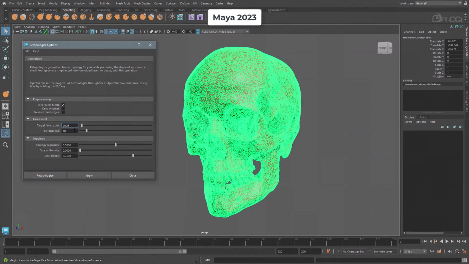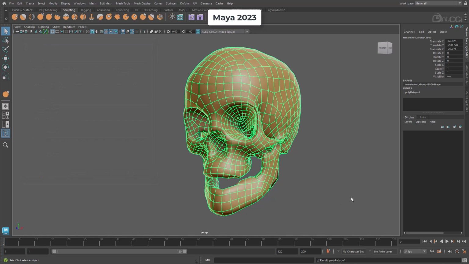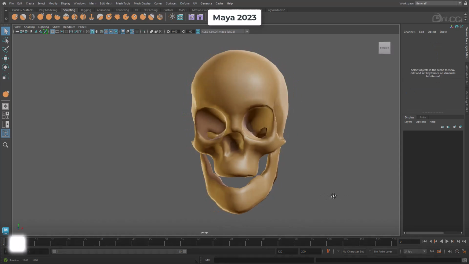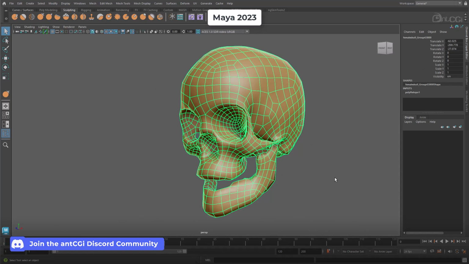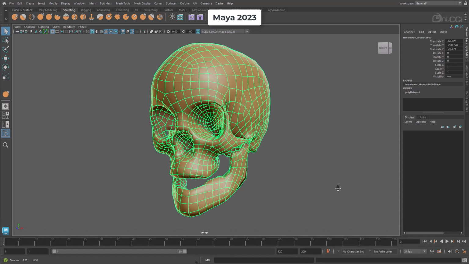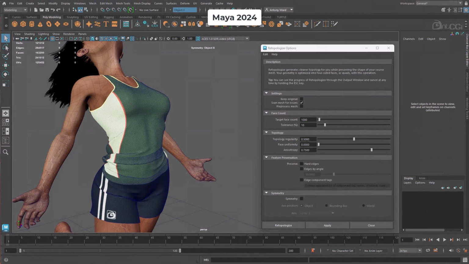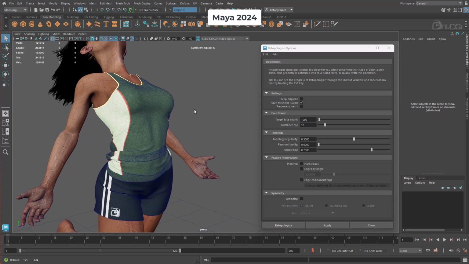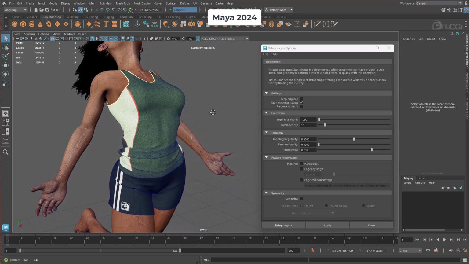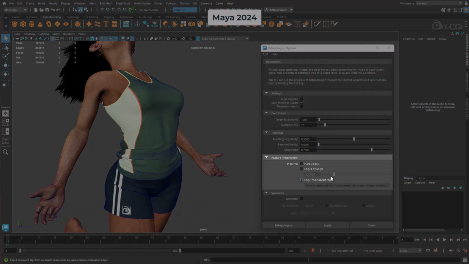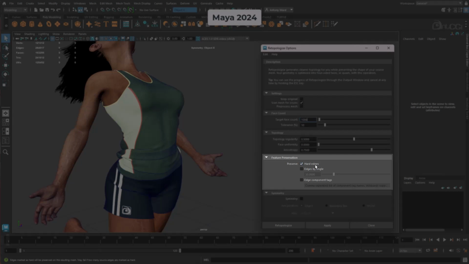With last year's update, I was disappointed by the lack of control the user had over the resulting topology. You could use hard edges to help dictate the edge flow, but it was a bit clunky to use. This year it seems Autodesk are trying to help its users get more usable results, and this is where the feature preservation options come in. Let's look at a different model now. So what we have are ways to guide the topology, and we can use hard edges, as before, the angle of the edges, and also component tags.